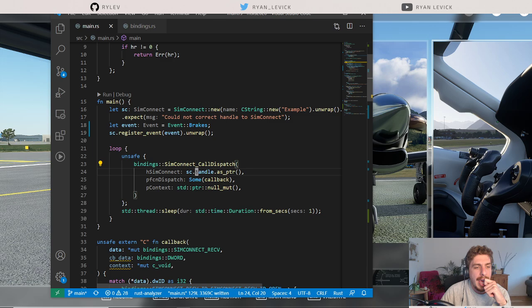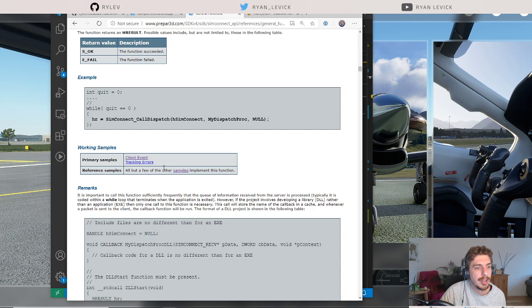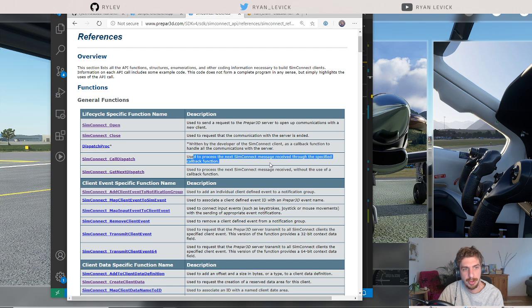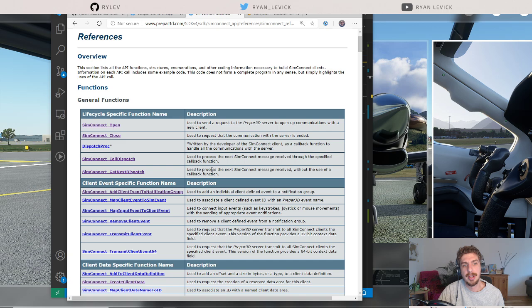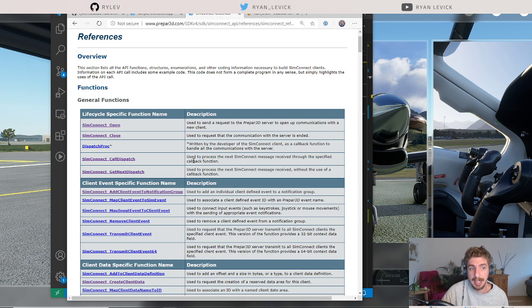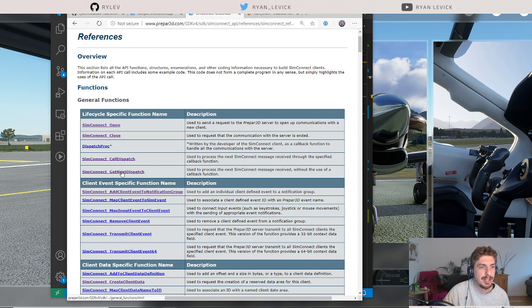And in fact, I was looking through the documentation, and let's see if it's linked here. Let's go to API reference. Oh yeah, there it was. There's SimConnect_CallDispatch here, which is used to process the next SimConnect message through a callback. And there's SimConnect GetNextDispatch, which is used to process the next message received. I think this is just a hack around the fact that C doesn't have lambdas, doesn't have closures. In Rust, we do have closures, so presumably we could go ahead and use just GetNextDispatch.